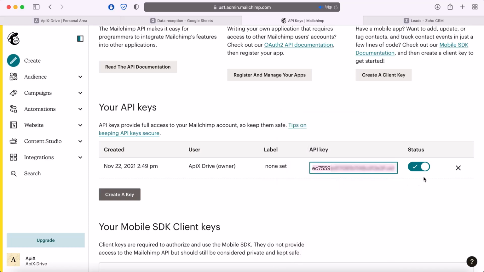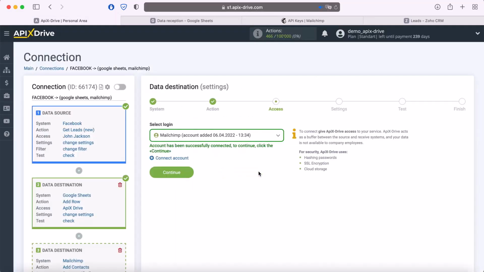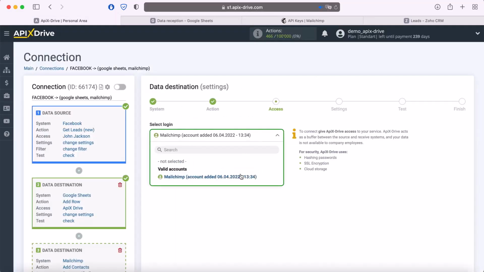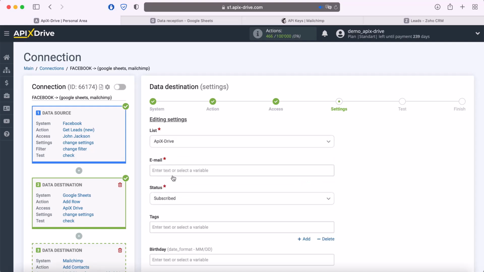Check that the key status is enabled. After you have copied the API key, paste it into the corresponding field in the ApiX-Drive system. When the connected login is displayed in the list, select it. At this stage, you need to select a list to which new contacts will be added with each new lead from Facebook. You now see the MailChimp fields for creating a new contact. You also assign variables from Facebook to these fields.